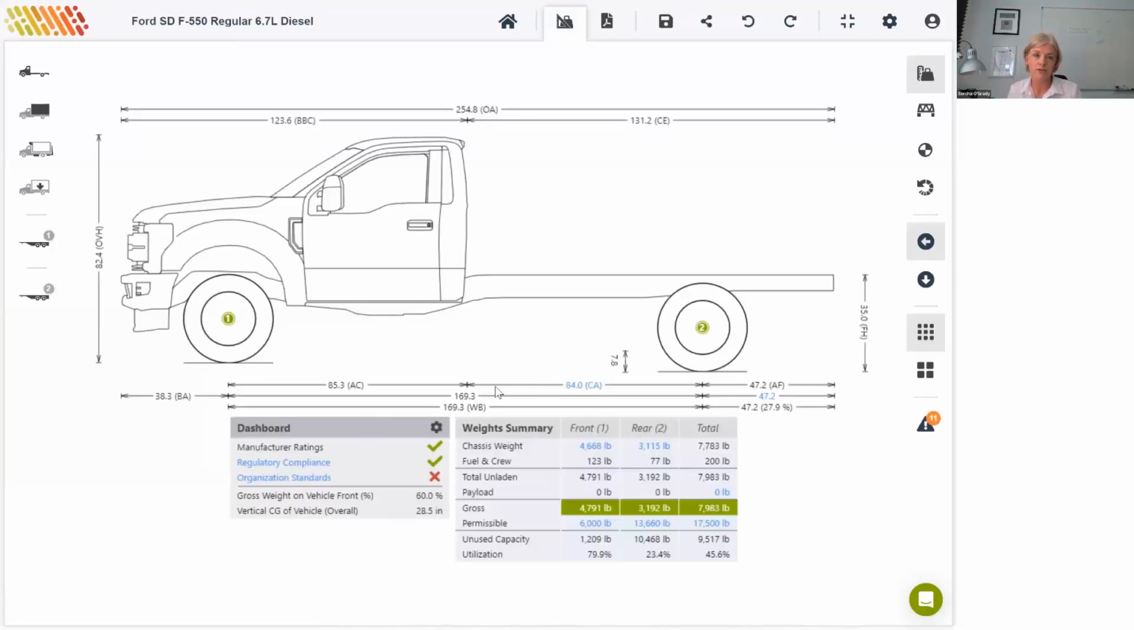So just a few pointers before we carry on. We're going to use the left-hand side of the screen to input vehicle, body, equipment, and payload information down here. This dashboard to verify compliance with manufacturer ratings, regulation limits, and our own organization's internal standards, and to display some favorite measurements beneath. This weights table to see detailed weight distribution and compliance information, and to determine the maximum achievable payload. Because this vehicle does not yet have a body, the auto-calculated maximum payload figure in the weights table right here is 0 for now. You'll see that change in a moment.